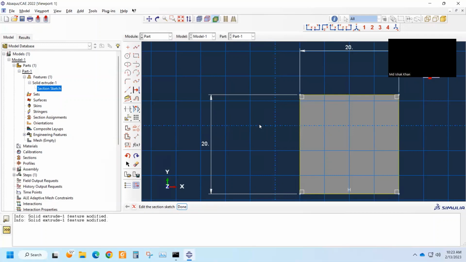Now, how do we cut a hole through the cube? We can do it in multiple ways. We can edit the sketch. ABAQUS will intuitively know that I want to see a hole in the cube, or we can do it by using the cut extrude feature. So let's do it in the first way.